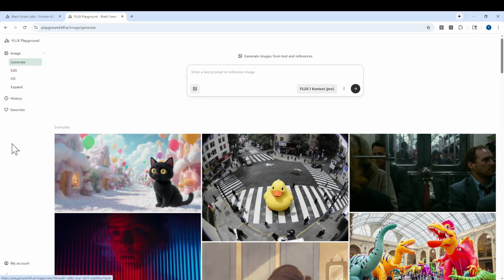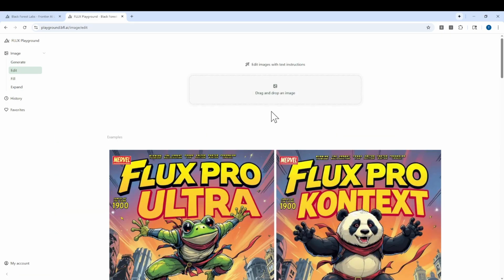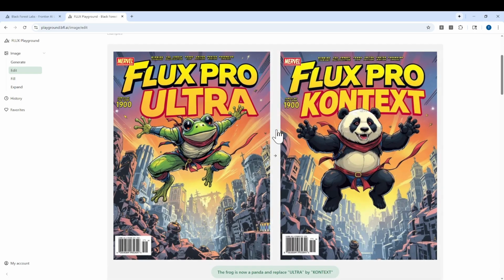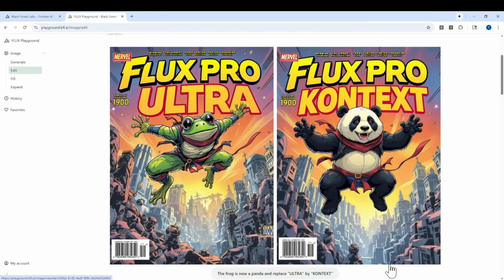On the left panel, you can see that there is a button, generate. This is for text-to-image generating, or you can also upload a reference image. The second one, I think this one is new, is edit. Click on that, and you can see some examples here. It shows you how you can provide an image and your description, so it will be able to make the edit based on your instruction.